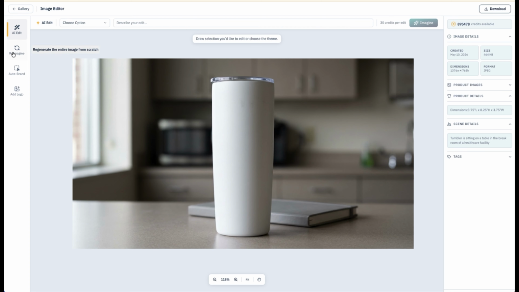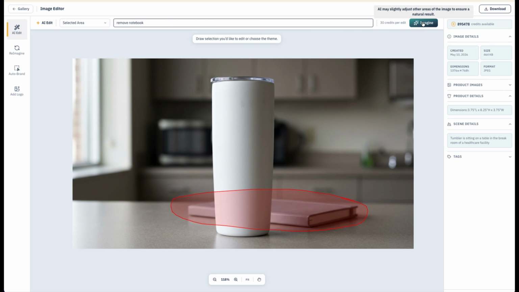So let me select AI Edit, and then I can draw a selection, an area I don't want. So I'm going to circle this notebook down here, right? And I'm going to now type up top, remove notebook. Very simple. Click Imagine here when you want to take action.